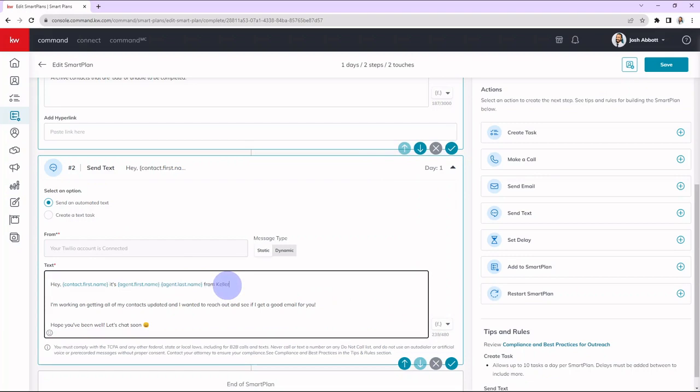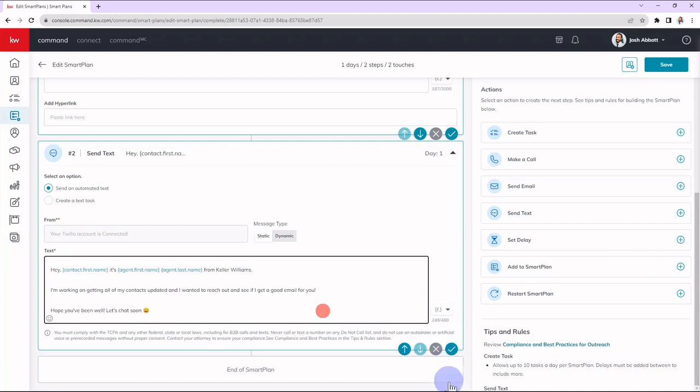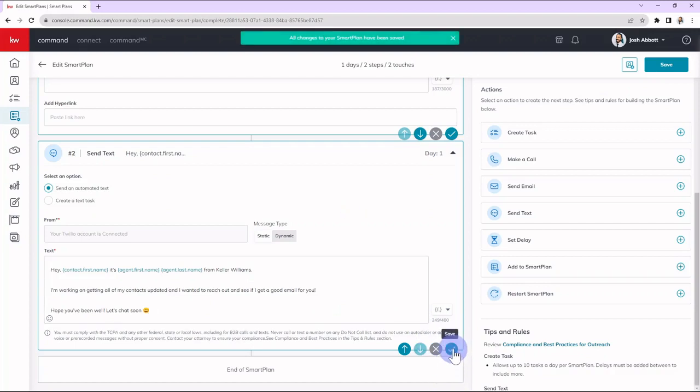From Keller Williams. Or you can leave that, put that wording however you want. But when I send this, it will read, "Hey, Marty, it's Josh Abbott from Keller Williams. I'm working on blah, blah, blah, blah." All right, so we're going to go ahead and save that step there.